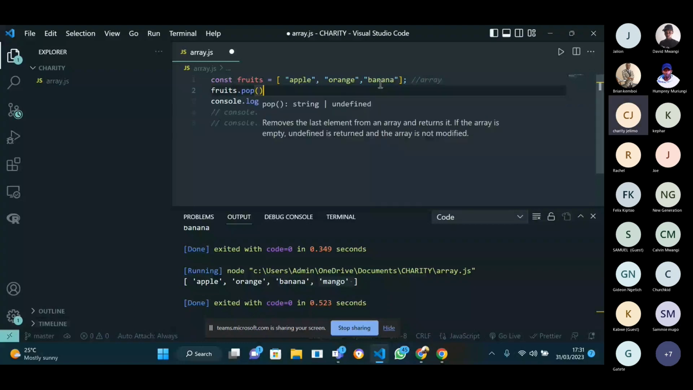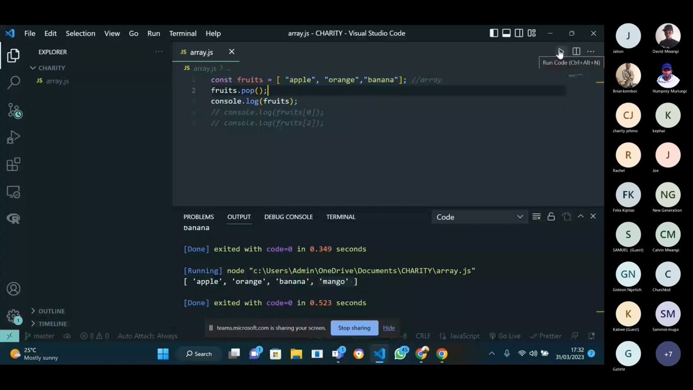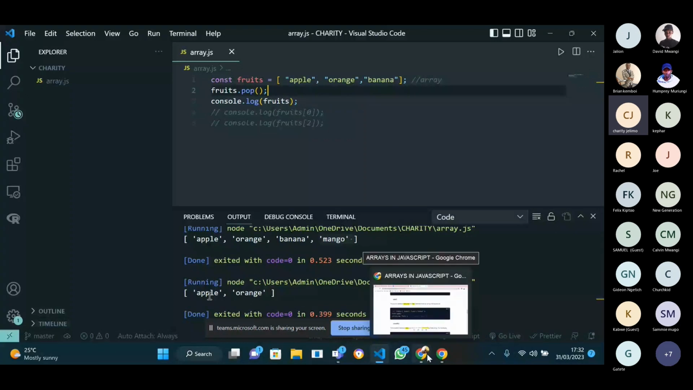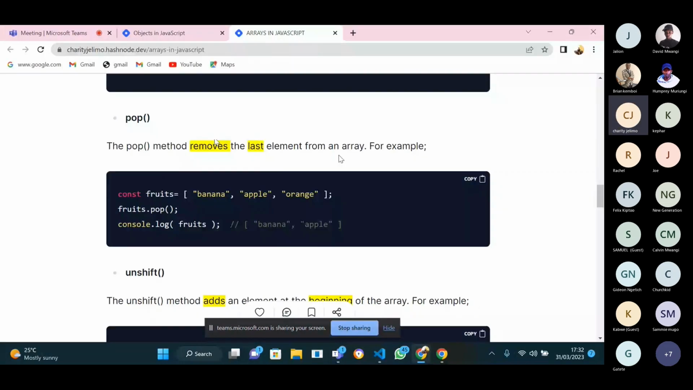Let me save. So when we console.log the elements of this array, that is fruits, we expect apple and orange to only be output. So let us have a look at it. I don't know if that is clear or visible to everyone. As you can see, upper for console, the output we have is apple and orange only. So that is the key thing to remember about pop: it removes the last element from an array. And then push is to add an element at the end of an array. I hope that is clear, the difference between push and pop.